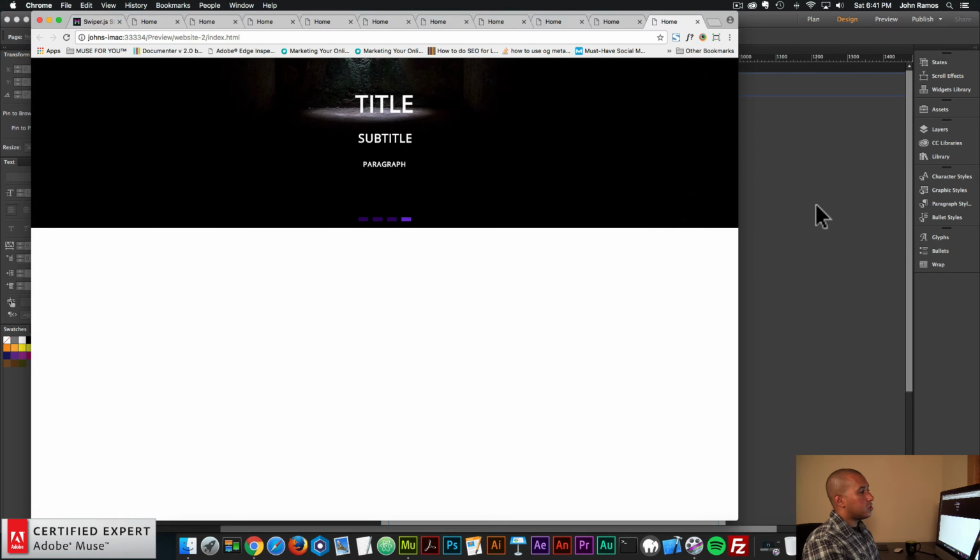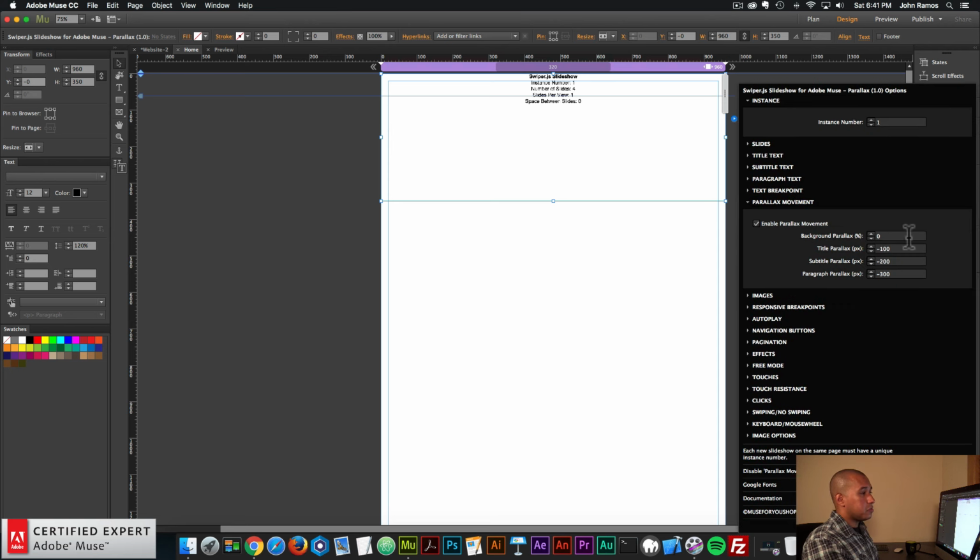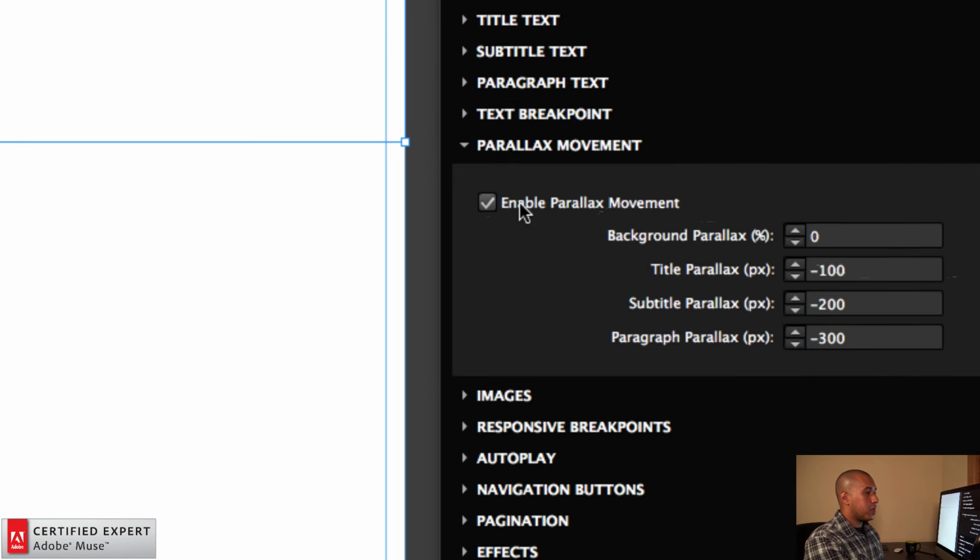You can also disable or enable the parallax movement. So we have this parallax movement option. You can enable the parallax movement. If you have more than one slide per view, I would recommend disabling the parallax movement. That way the text will still show.